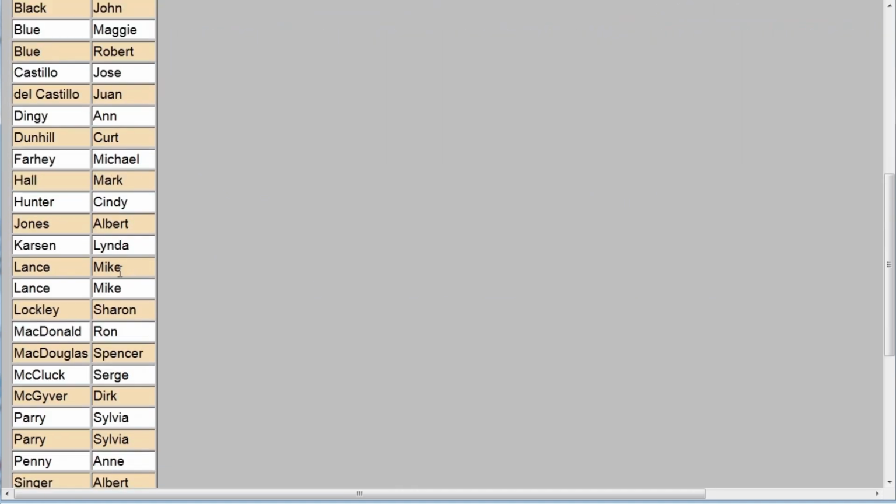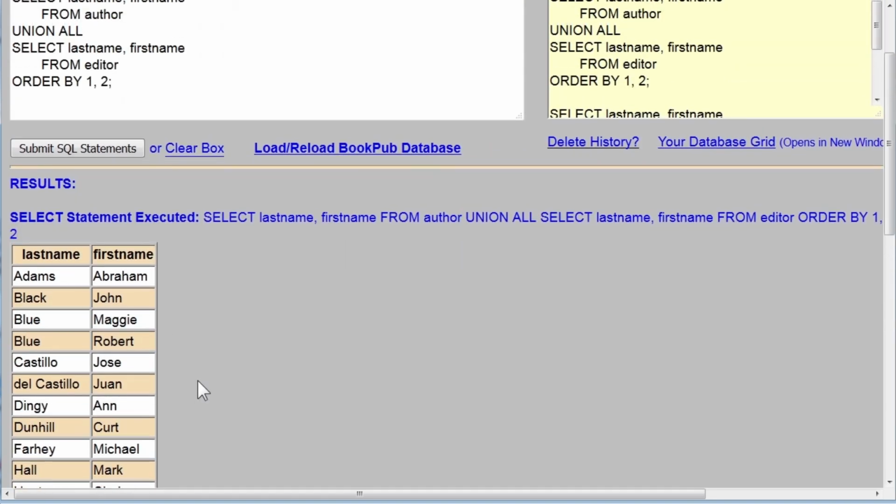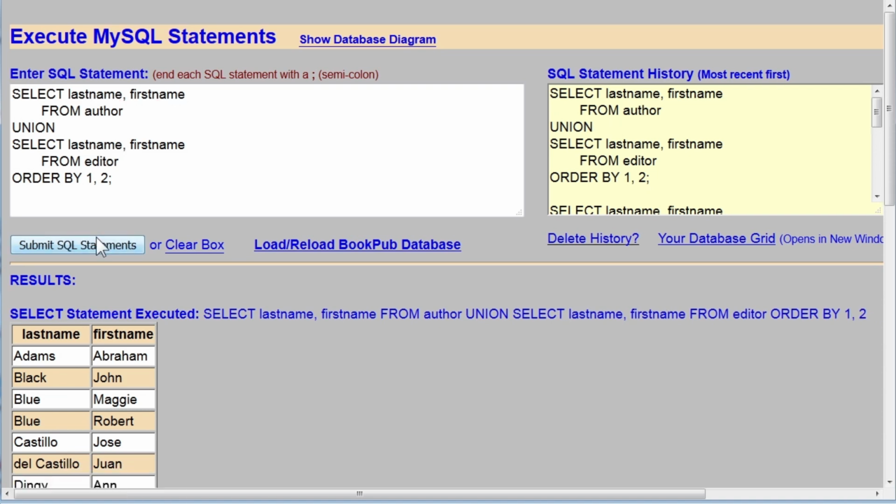We go on. We have Mike Lance. So Mike Lance is evidently in the editor table and in the author table. So if it's in both places and you need to see two rows, you do a union all. Otherwise, you get the implied distinct and that extra row is eliminated.